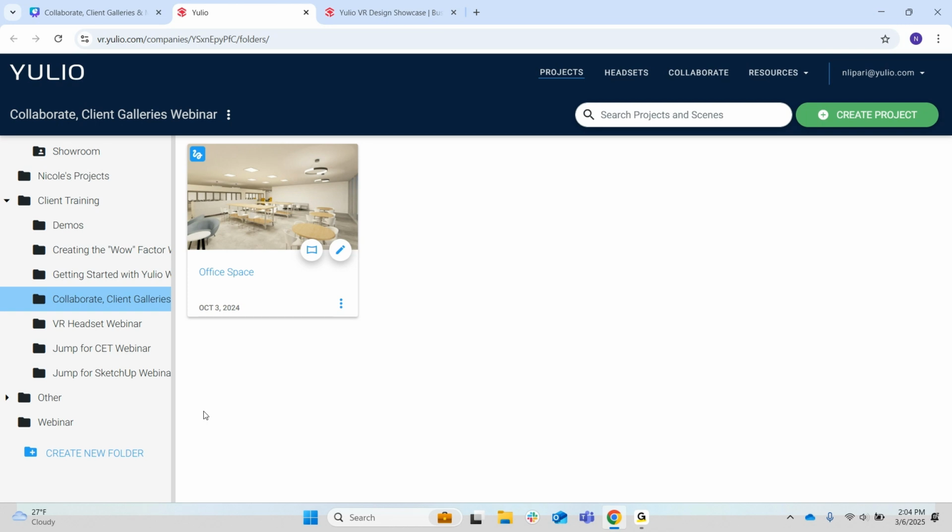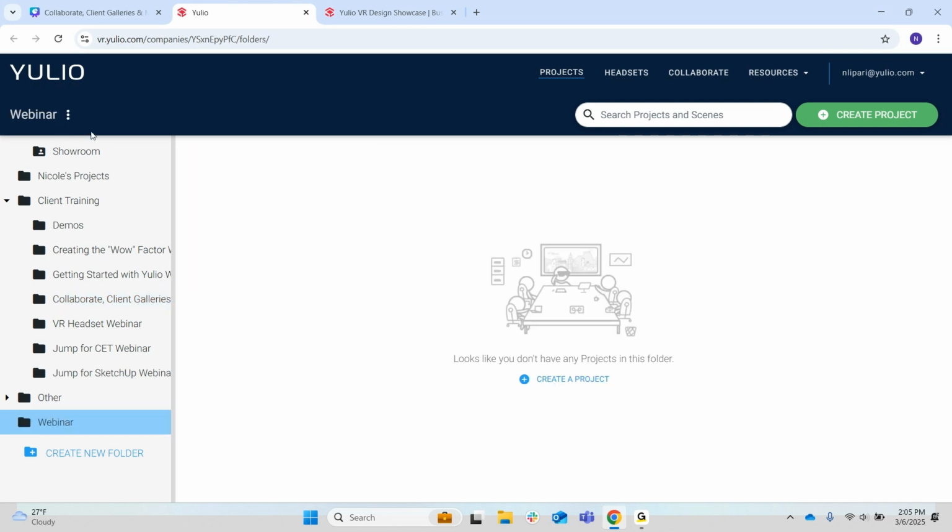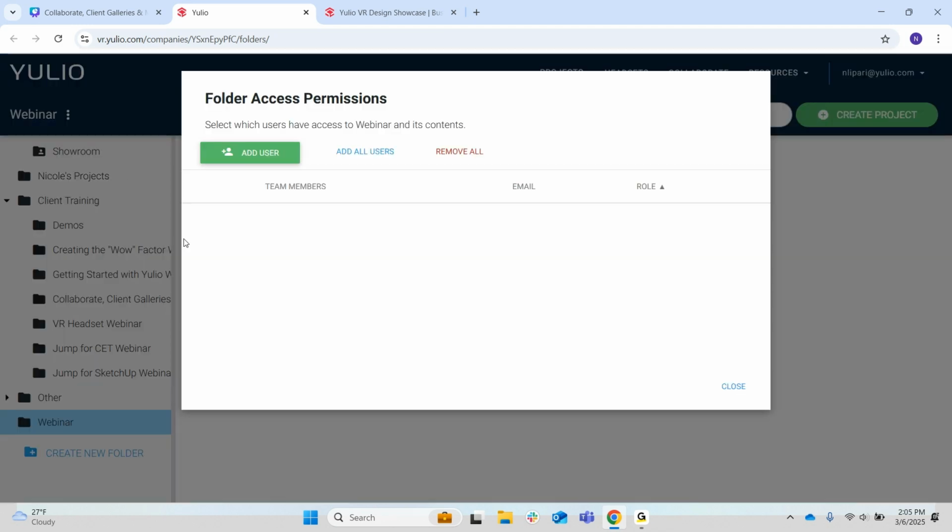So Yulio also offers the option to give only select team members access to your private folder, which you can do by selecting your folder, selecting these three dots next to the title, and permission. So from here, you can choose which team members to add to this folder.